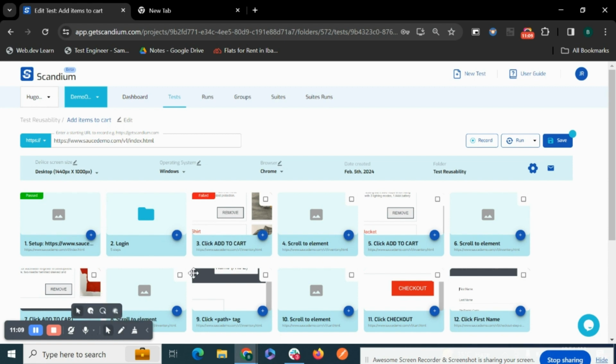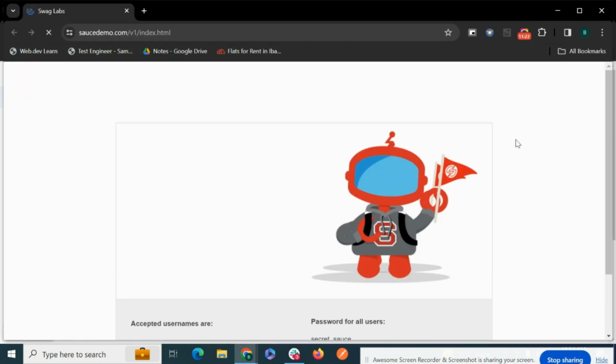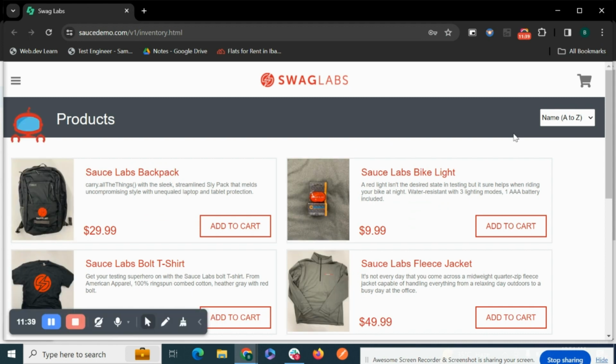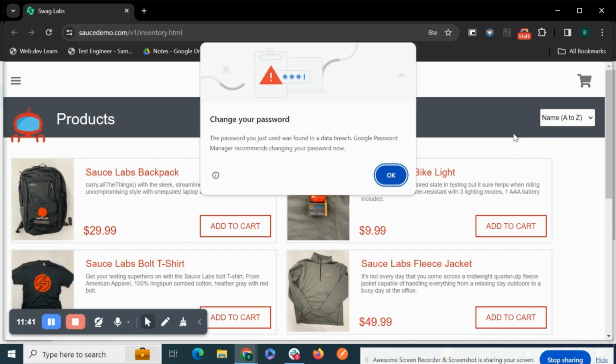If we want to run our test, I'll just save this and I'll click on run. So as you can see, our test is being executed and the group we already had before has played.